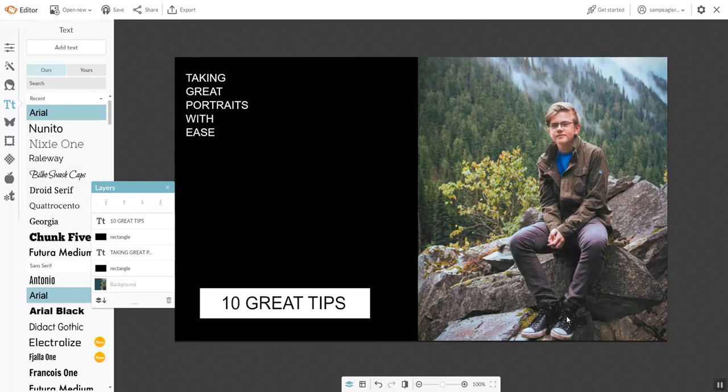Hello everyone, this is Sam from socialmediaonlineclasses.com, and today I'm going to be showing you how to use PicMonkey to edit fonts and backgrounds, including font style, size, and color. I'm going to start with my background.